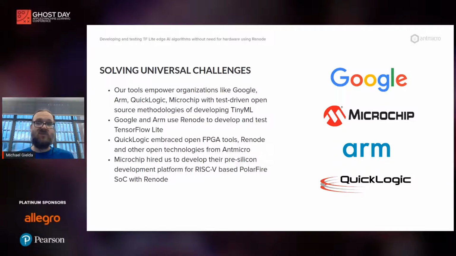QuickLogic, which is a semiconductor company building FPGA systems, has been relying on us to provide both Renode, the simulator that I'll talk about today, but also other open source tools and methodologies, including their FPGA fabric, which used jointly can give you very interesting capabilities for developing machine learning applications, because you can use open source FPGA tooling to create machine learning acceleration inside the FPGA, which plays very nicely with this entire methodology.